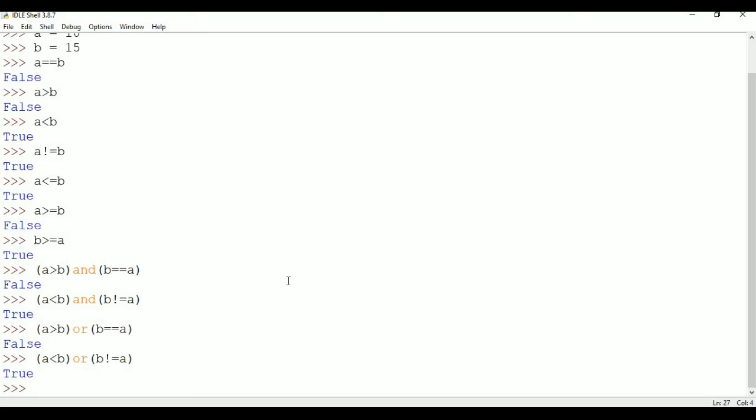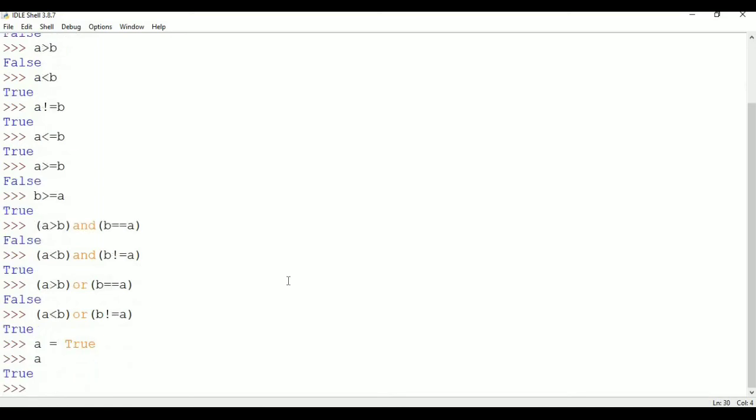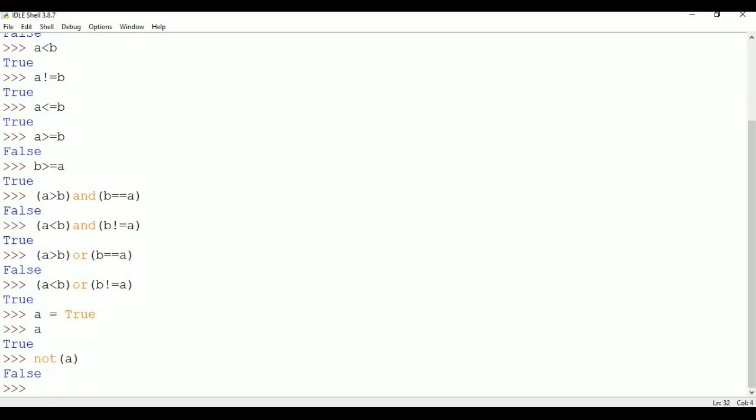Let's move ahead with the logical NOT condition. The logical NOT condition will be applied on only one variable. So here we will take a variable as the true keyword. Let's print it and then use the NOT operator on a, and let's see what it will provide. It will provide false output. So if you want to convert a true condition into a false condition, then we can use logical NOT over there.